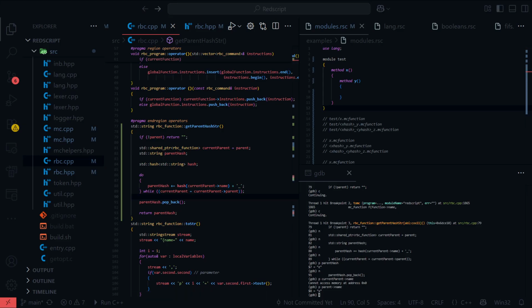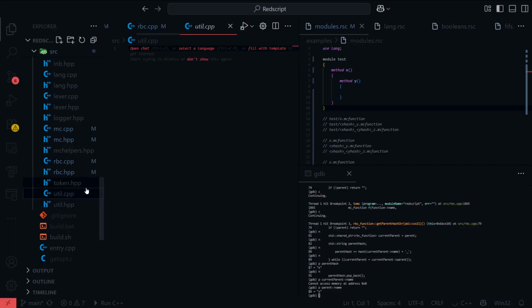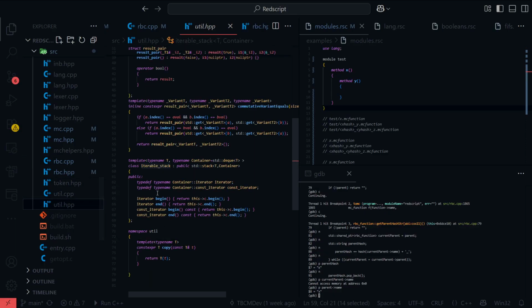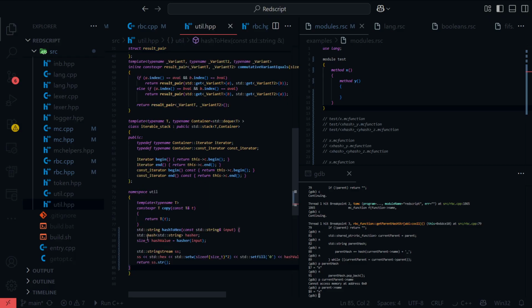Let me ask, how do I get the hash of a string in C++ in hex format? So I need to use SHA. Using standard hash for quick non-cryptographic hashes. Okay, I gotta make a helper function. Time to just slap it into util. Okay.